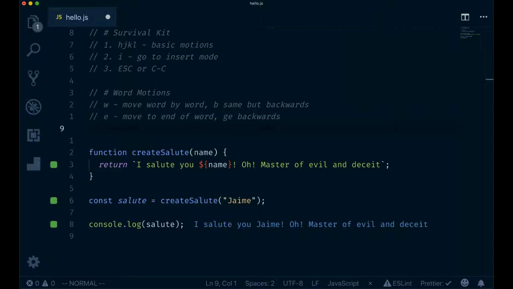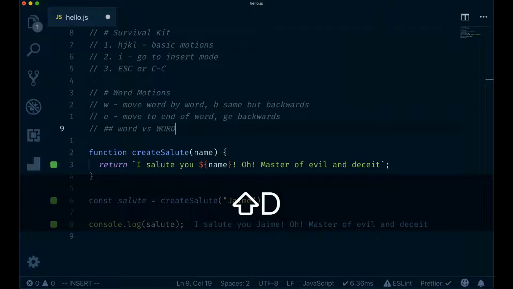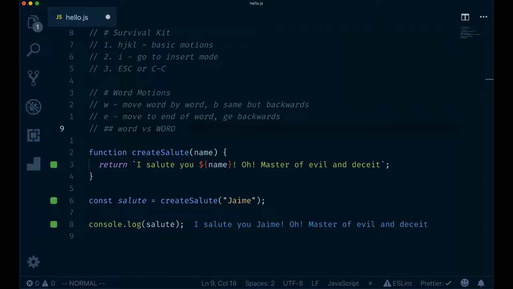To help you be more precise, Vim differentiates between a word in lowercase and a word in uppercase. So, word versus WORD. Let's see what the difference is between word and WORD.